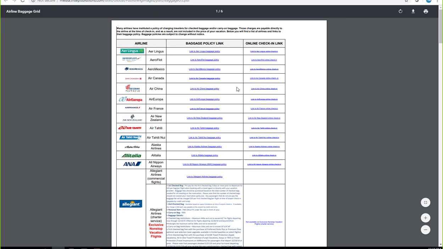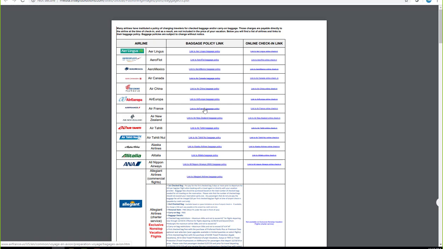It'll take you to this media page. And what will happen is it'll alphabetize your airlines. And so let's wait for that to pull up. There we go. So what you're going to do is just scroll down to your airline. Then you can click on the link, and what it will do is it'll take you directly to that airline's baggage policy area. So you don't have to go to the airline's website, see where you can find the baggage policy. Same thing with an online check-in. If they offer an online check-in, you can click right here on that link, it takes you right there.